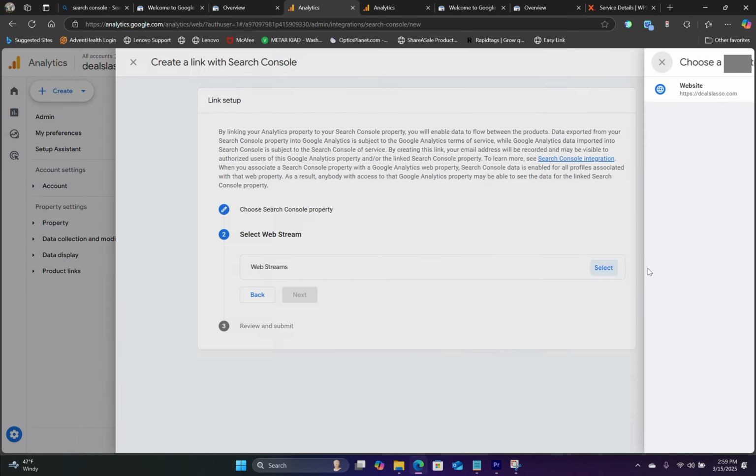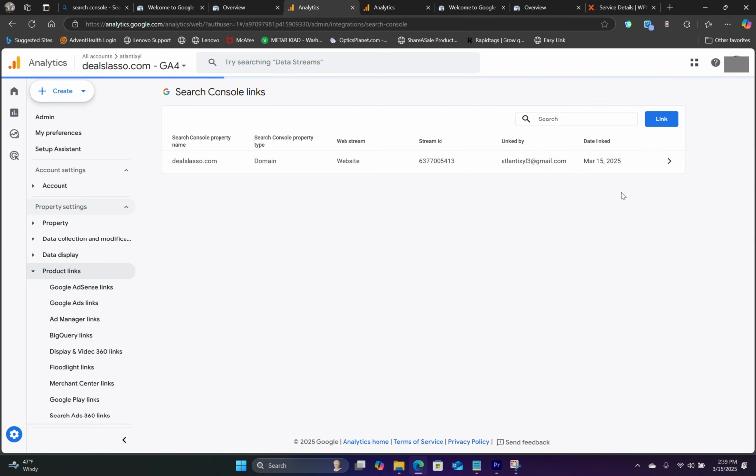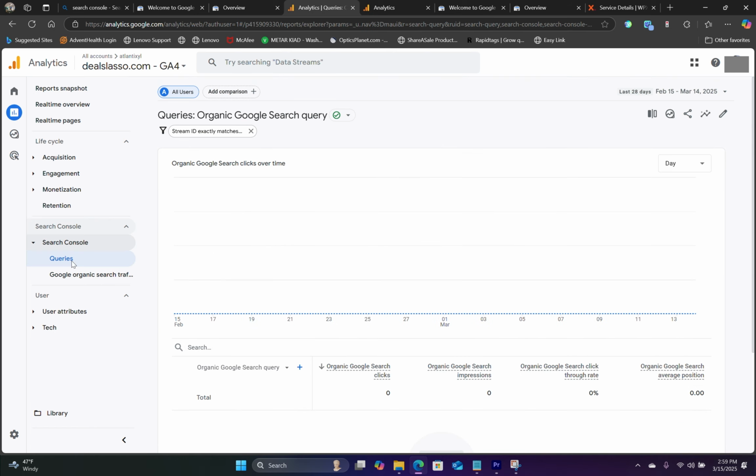Choose Web Streams, hit Next, and hit Submit. Now when you go back to your dashboard, go to Reports, you should see Google Search Console right here. Now you have access to Google Search Console directly inside the Google Analytics for you to see organic traffic performance. And this is exactly how easy it is to connect Google Search Console inside Google Analytics.